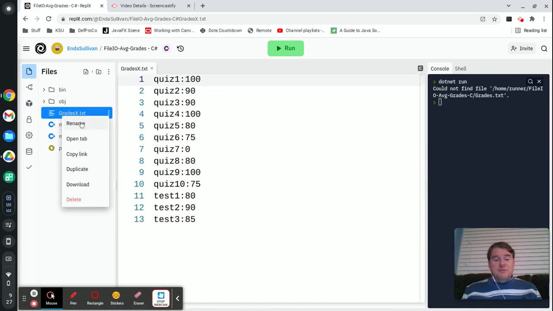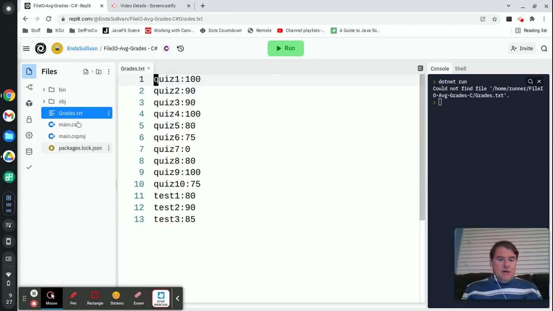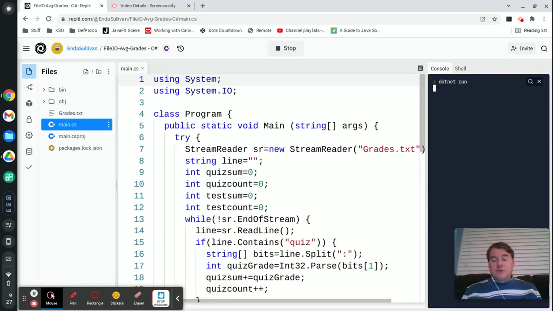I'm going to rename that back and rerun it just to make sure everything is still running. That should fix the problem, and when I run it again, I get my averages instead. So make sure you always use a try-catch block around any file IO that you're dealing with.